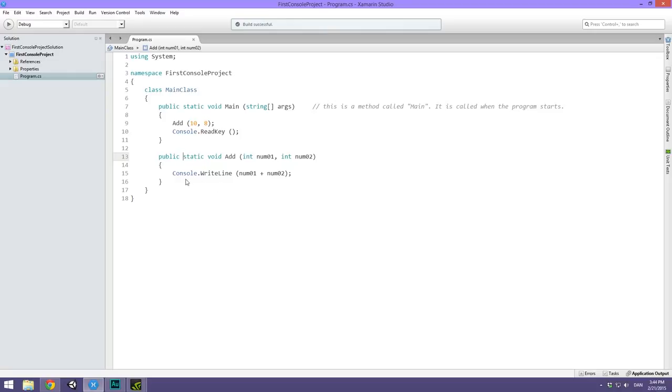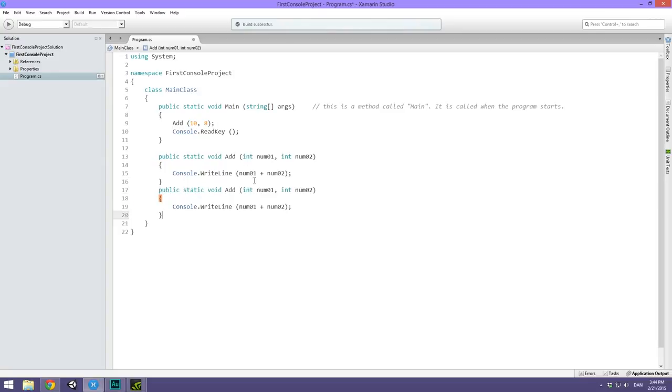What you can also do is have multiple different methods with the same name, but with different arguments. So let's say that we have another method called add that doesn't take in just two arguments, but takes in a third one too, num3 here, and we're going to add num3 down here too.